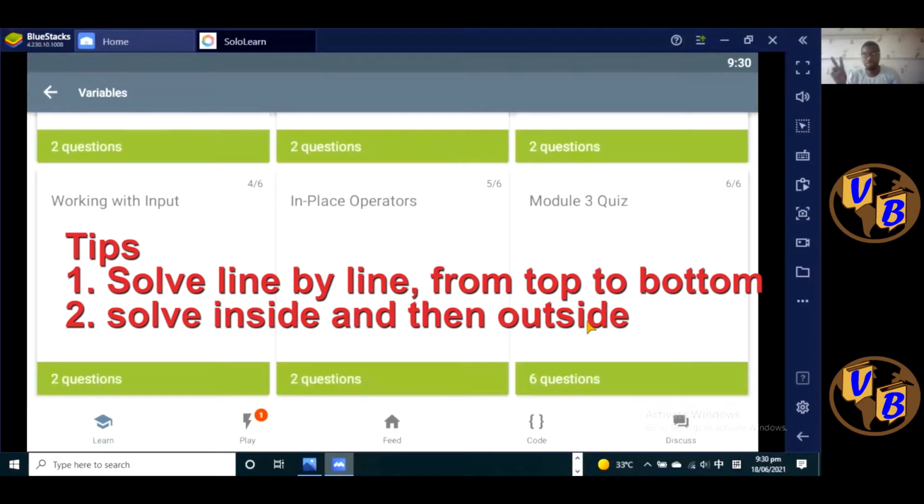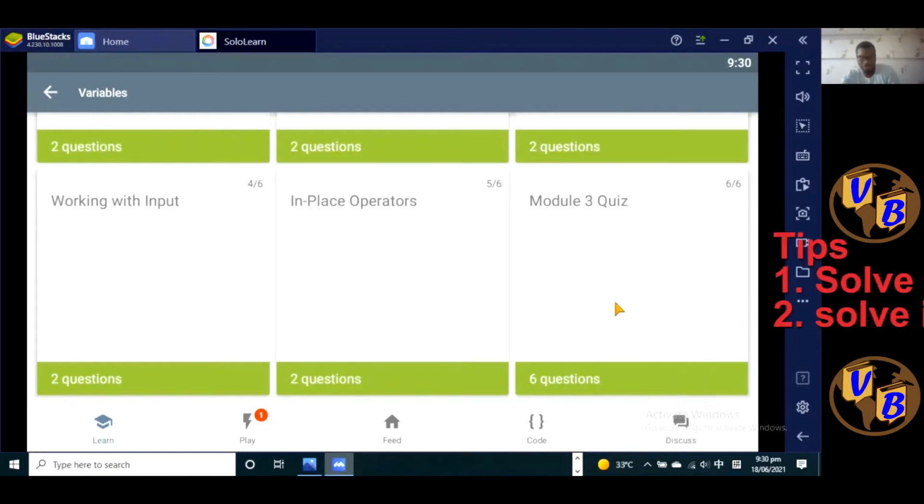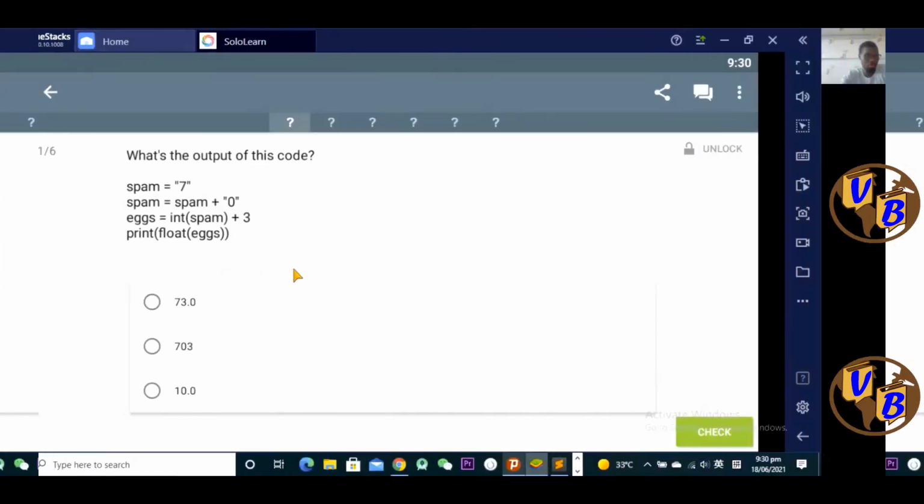And then tip number 2 is, let's say you are given an expression that is enclosed in parentheses or in brackets. You have to go inside the expression and solve what is inside the parentheses, and then finally you have to solve what is outside. So first you have to go inside the parentheses and then look at the outside, right? So without much further ado, let me jump into the quiz, right?